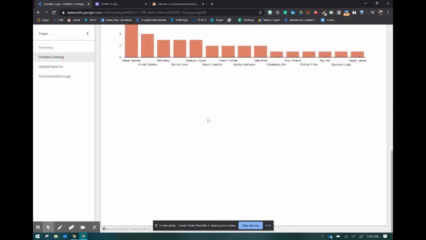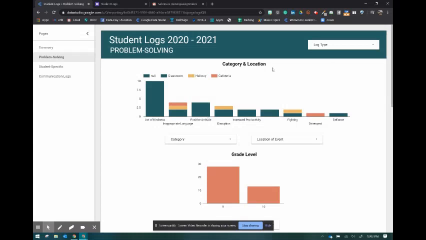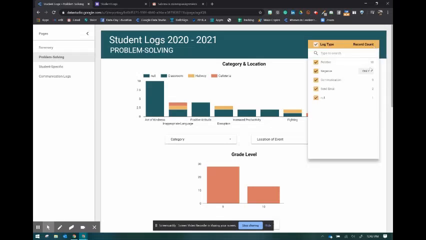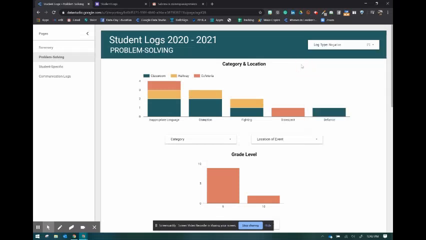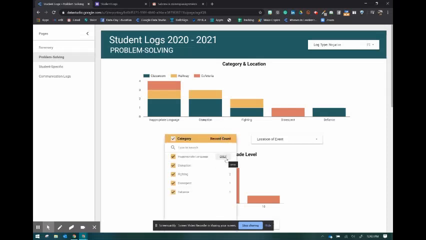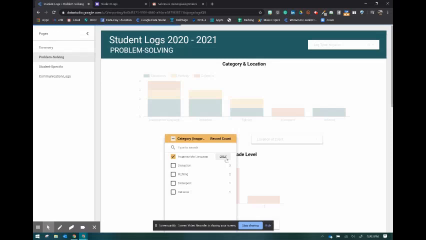Next is a problem solving page. So this is to kind of help you narrow down what you need to focus on. So we're going to go to log type, and we're going to go to strictly negative logs. I can see already that inappropriate language is my largest category, and my largest location is in the classroom. But I'm actually going to not narrow down the location just because that brings us down to only 2 negative documentations. So I'm going to go to category. I'll narrow down to inappropriate language.